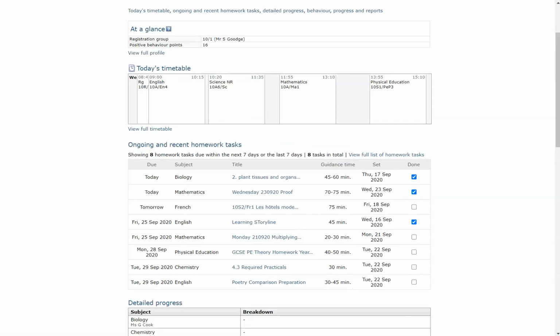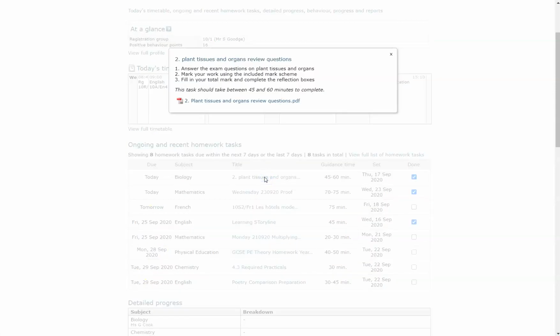Once logged into their accounts, students will be able to see their timetable, and they can expand this to view their full timetable for the week, and most importantly, their homework tasks. Now, this particular student has got 8 ongoing homework tasks, all due in the next 8 days, and these are arranged in date order. Clicking on a task title brings up the details of the task.